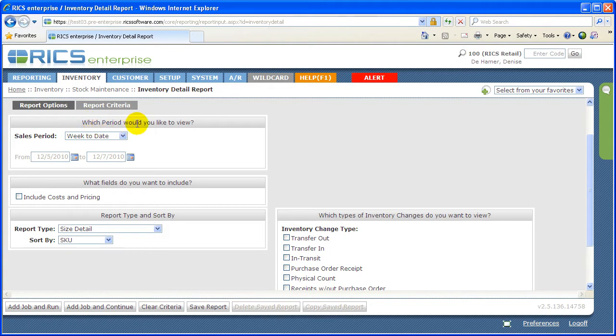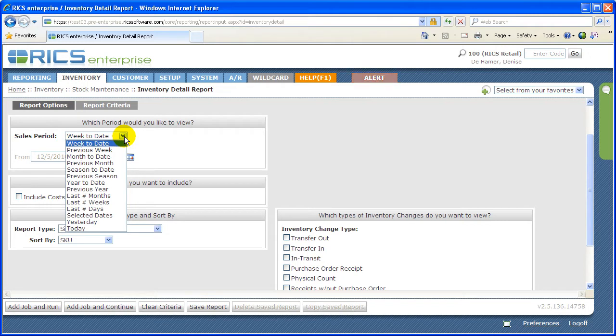The first thing is, which period would you like to view? If you click on the drop down to the right of sales period, these are the different options: week to date, previous week, month to date, previous month, season to date, previous season, year to date, previous year, last number of months, last number of weeks, last number of days, selected dates, yesterday and today. Probably the common ones that you'll be using are today, yesterday, and selected dates. For example, if I wanted a list of everything that I had returned to a supplier today, then I would just choose today, and then I could get a report for that.